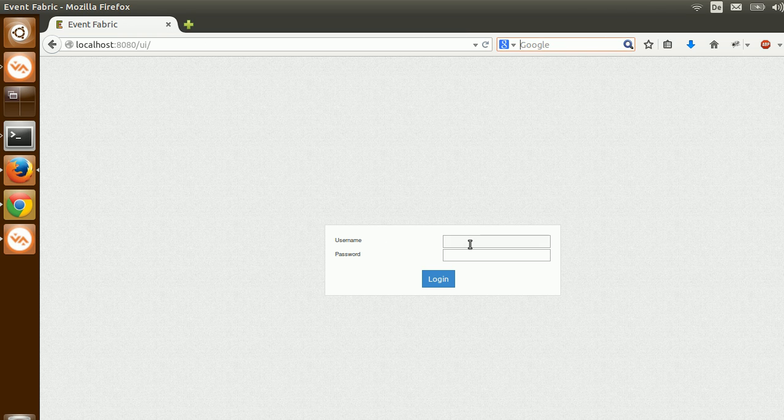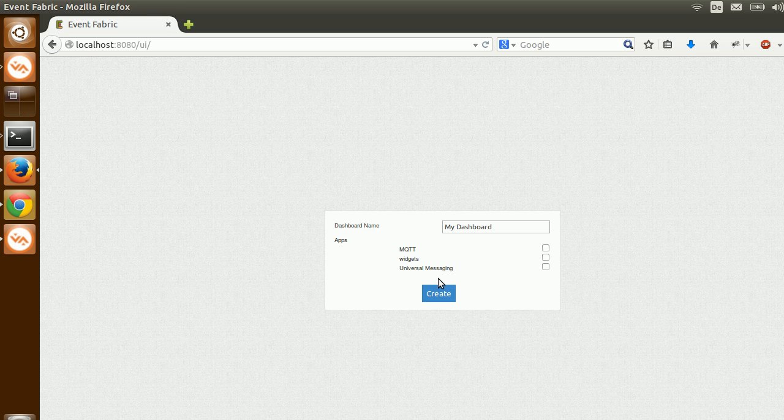Now we are going to log in Event Fabric and create a new dashboard. Let's call it Vessel Schedule. In Event Fabric we have plugins that we can add to our dashboard. In this case we are going to need the basic widget plugin and the universal messaging source.